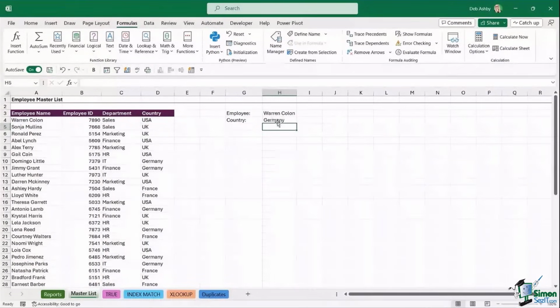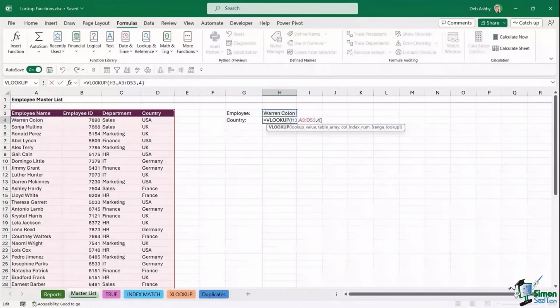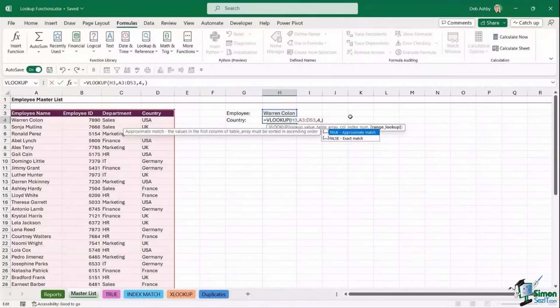So you can see it's returned Germany, whereas we can see Warren is the first name in the table. His country is actually the USA. Now that's because we haven't added on the correct argument at the end. Because by default, if we don't add anything onto the end here, it's going to do an approximate match. And in this example, that's not what we want to do. We want to exactly match the name Warren in the table.